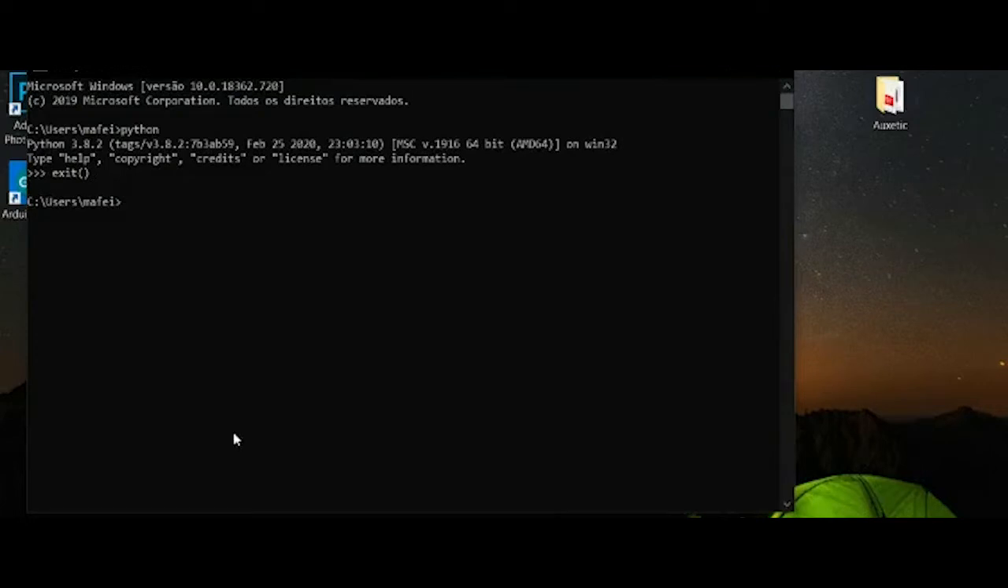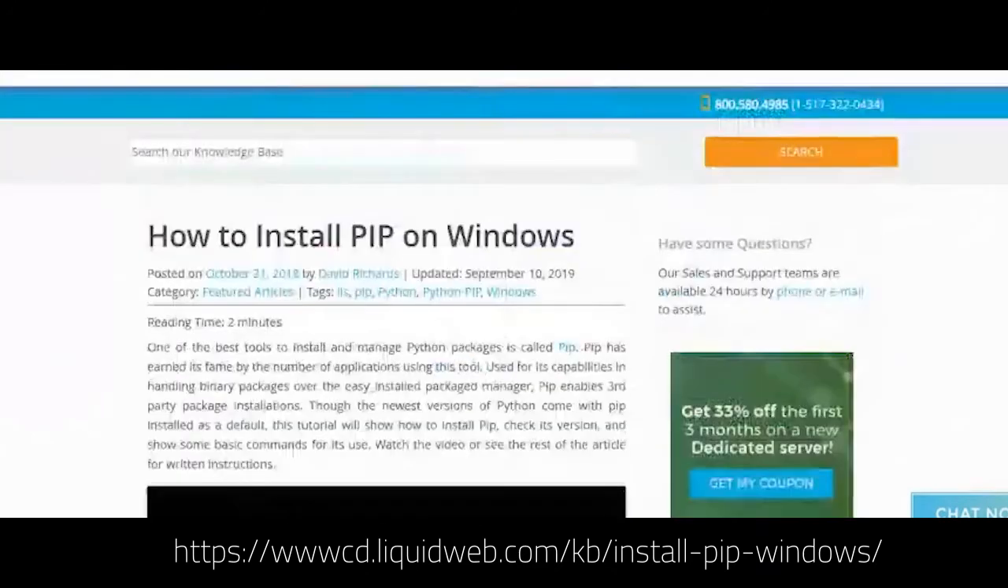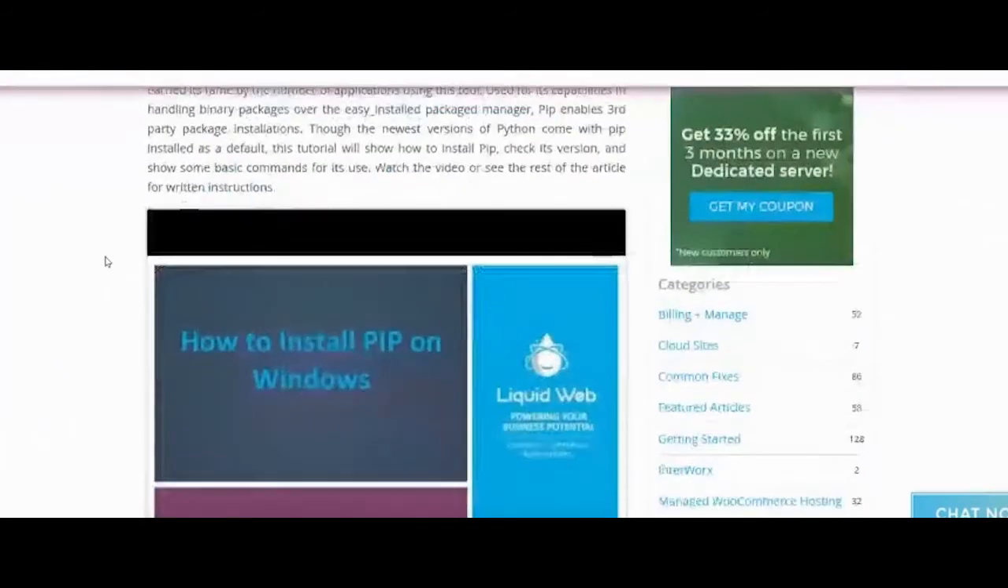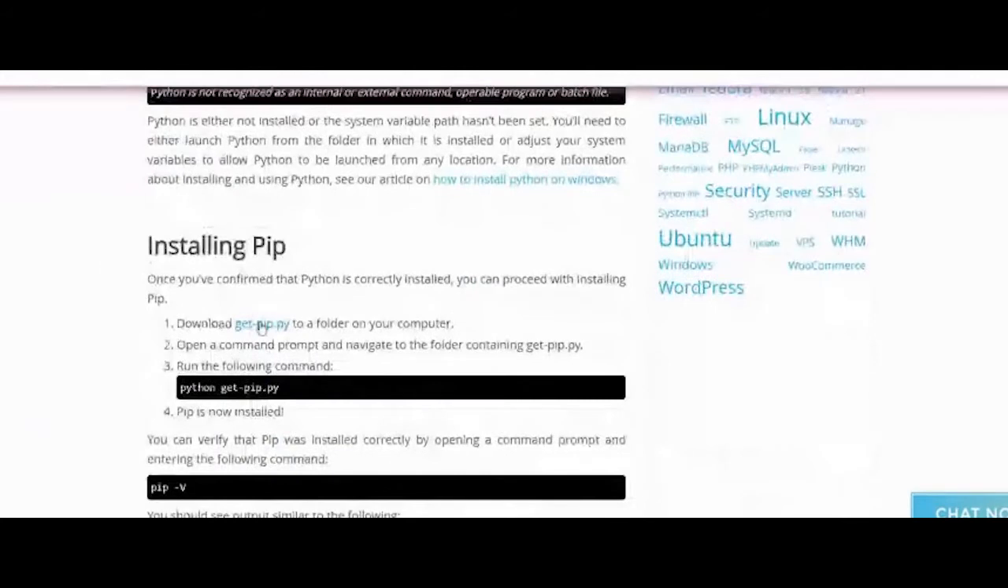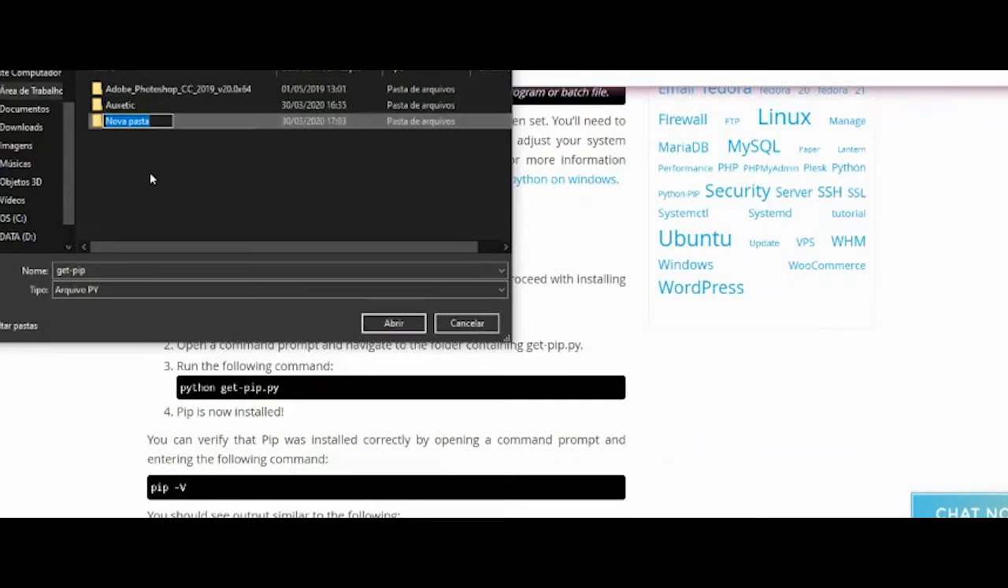Okay, so now we need to do something really important, which is to download the package installer for Python. The abbreviation is PIP. You can check the link there in the documentation PDF in the folder, and you are going to go to this web page, Liquid Web, which is pretty good, describing the process of installing pip. So basically, you are going to get to this get-pip.py file, and you can click with your right button and save the link as a Python file.